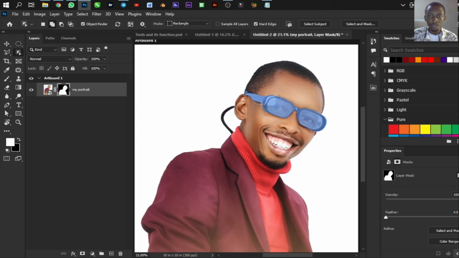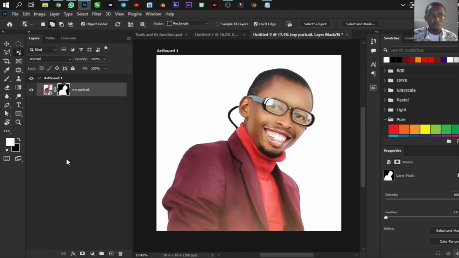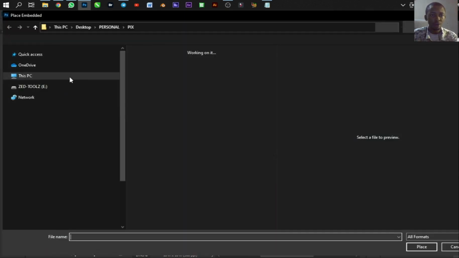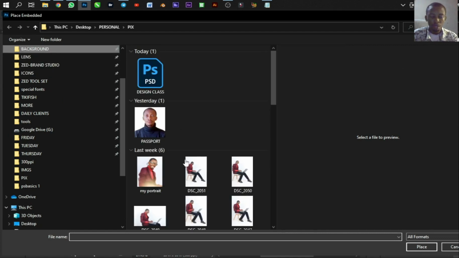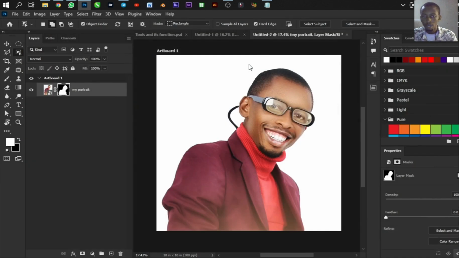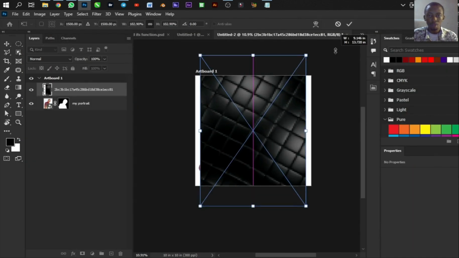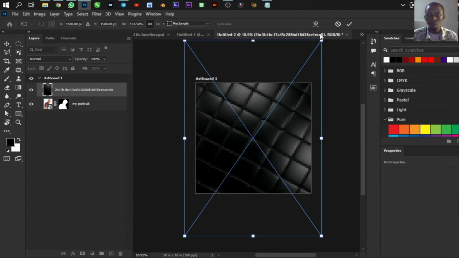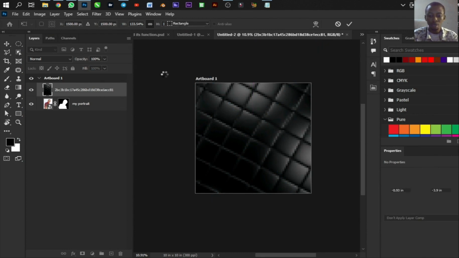How do we know if this is masked properly? One thing we can do is import a background, for instance. Pick a background, go to where I have my backgrounds and textures, and select this. And once this imports, maybe just increase it to fill up the entire place and take it to the back.